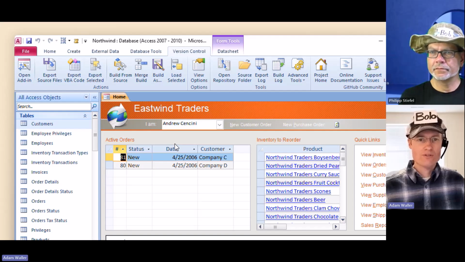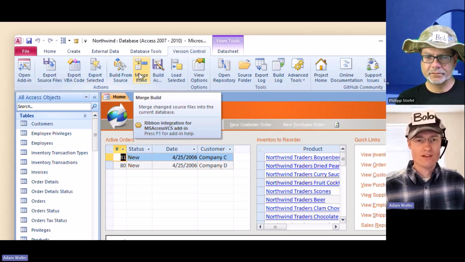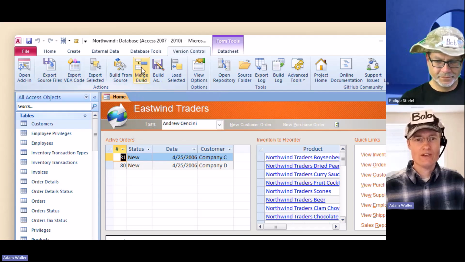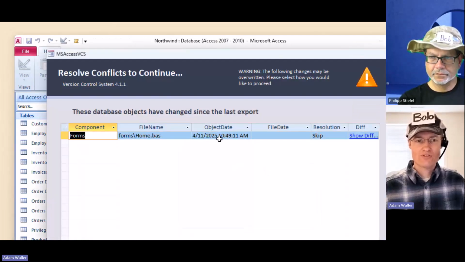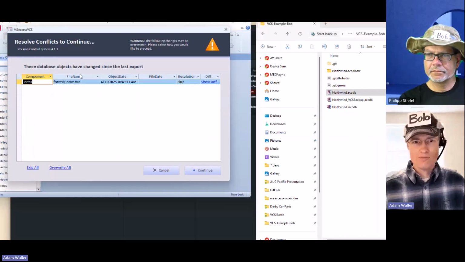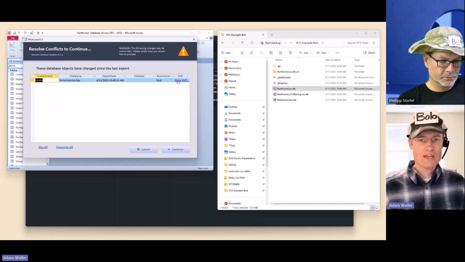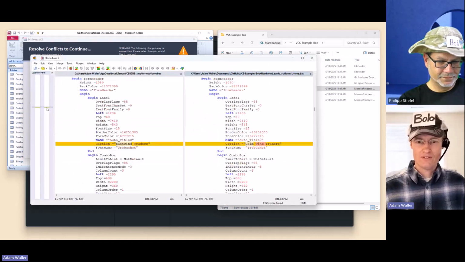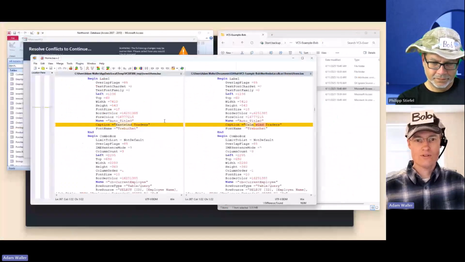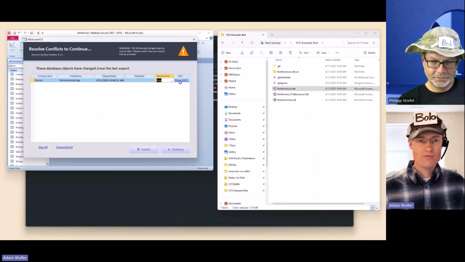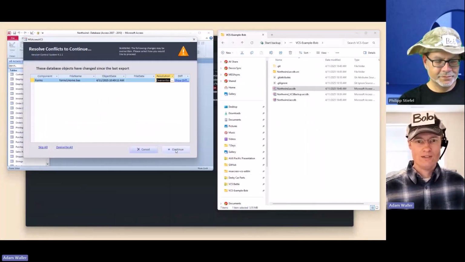But in this case, I'm going to do a merge build. This is a new feature we just released this past year that's going to just bring in the changed files. So I'll click merge build, and it will scan the source files, and now it's showing me, hey, this looks like there's a change, and I don't want to overwrite your object, which has a newer date on it. So I'm going to click show diff, and I can see here's the change, Calm Wind, East Wind. Okay, that's fine, no problem. I'm good with that, so I'm going to go ahead and overwrite all and continue.